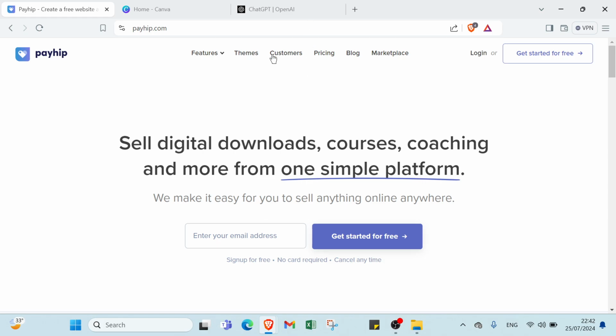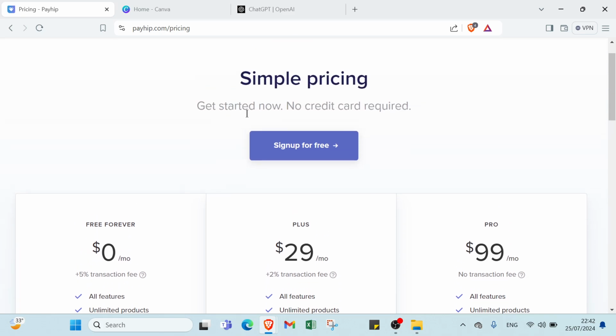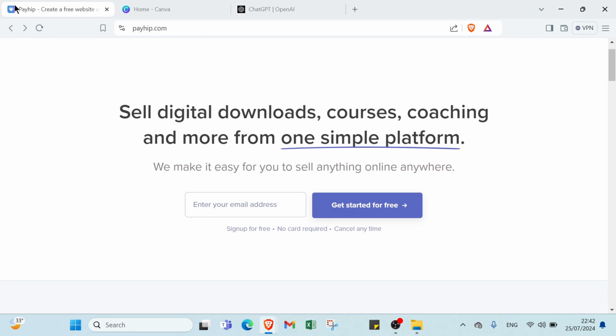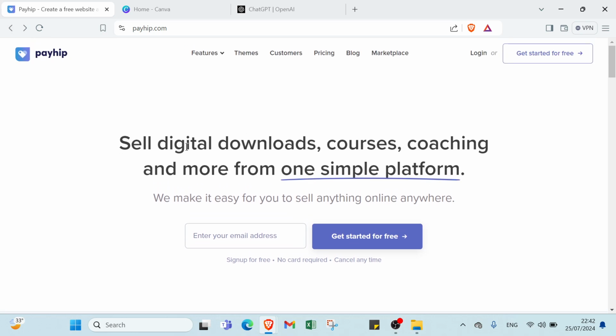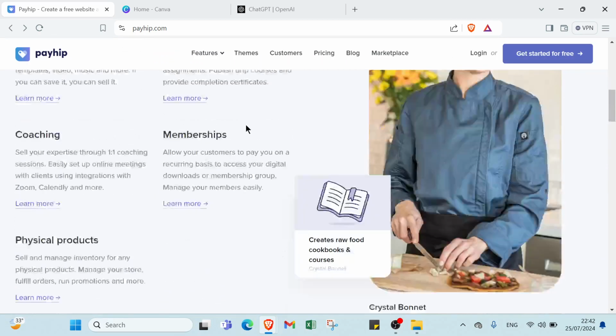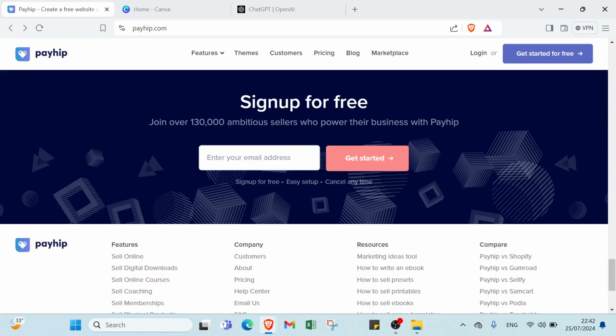So sign up. So let's go to the pricing here. We have here free forever. So we have all features, unlimited products, limited revenue. Then if you want to sign up for free, all you do is click over here. Also here we have digital downloads, courses, coaching, and more from one simple platform. We make it easy for you to sell anything online. And here we have other information, you can read it to understand more.